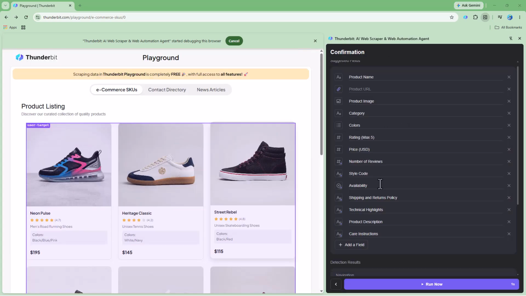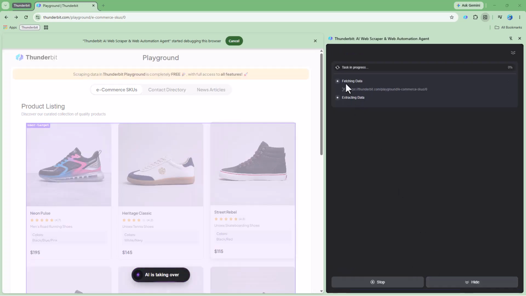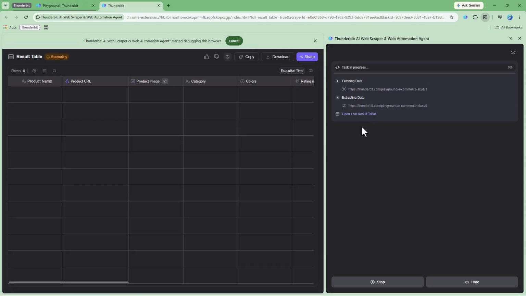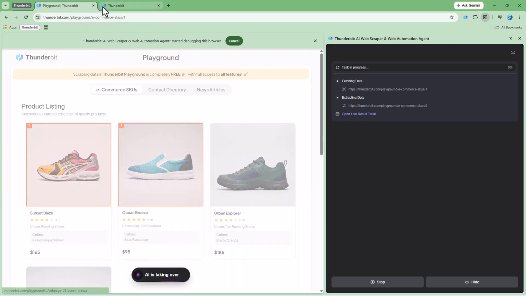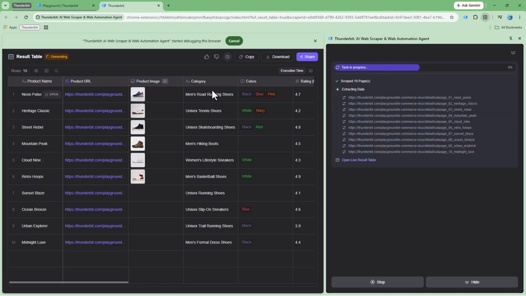And now you can see that it found some fields. So let's go ahead and run right here. You can see that it's fetching the data, just like this, and you need to wait. As you open up the table now, you can see that it's extracting all of the data right here, just like this: the product name, the URL, and so forth.